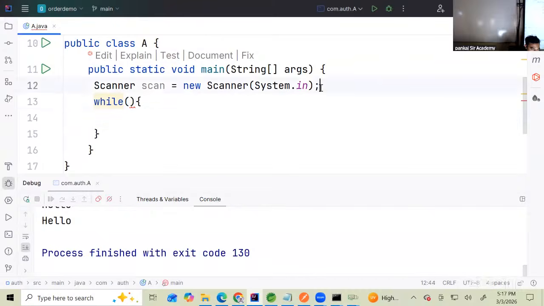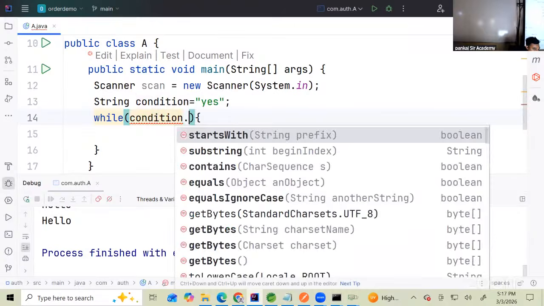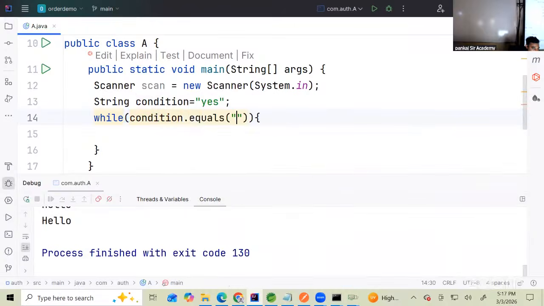Now we'll create one String variable. The variable name is condition. I'll keep the initial value as yes. We'll learn String in depth later, but for now understand that because condition is a String variable, to compare string values we use the equals method. Do not write double equals. If it's a number comparison we use double equals. If it is a string comparison we will use equals.